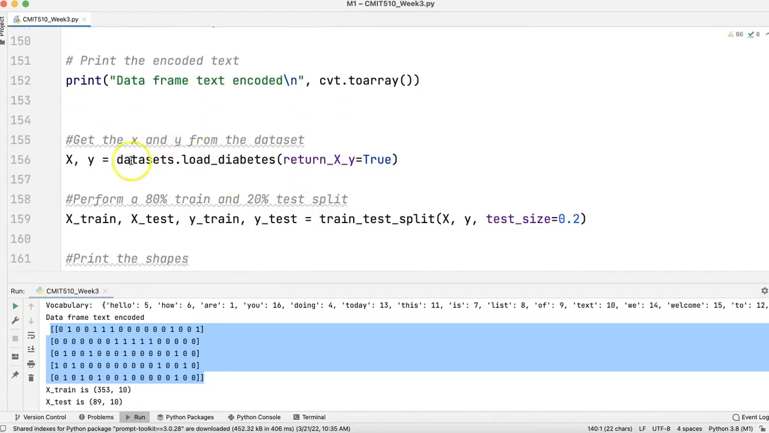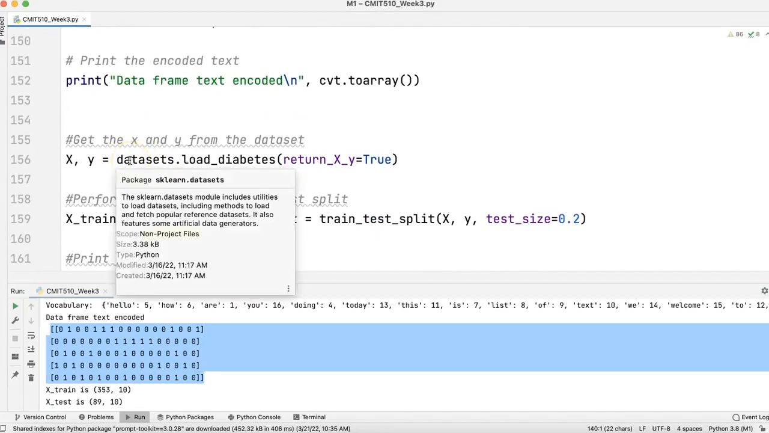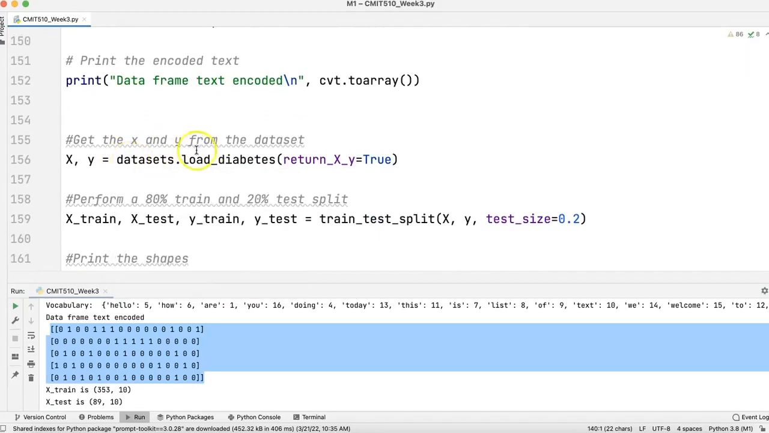Another thing, this is now datasets, a given Scikit-learn one. We're going to load the diabetes data set, and we're telling it to return an X and a Y. return_X_y equals True. Note the case on X, the case on Y, and True starts with the capital T. That returns an X and Y value for us.